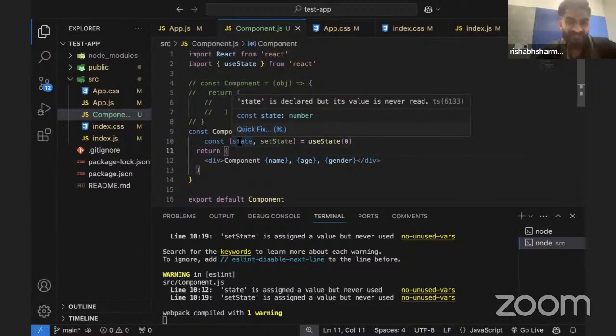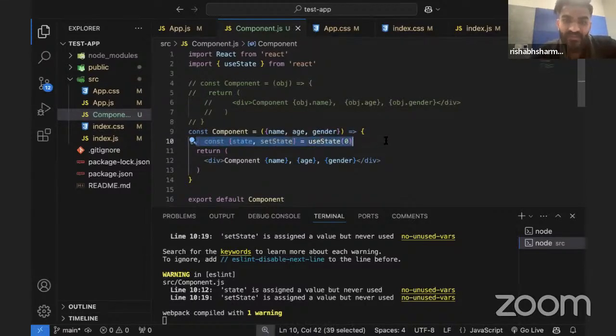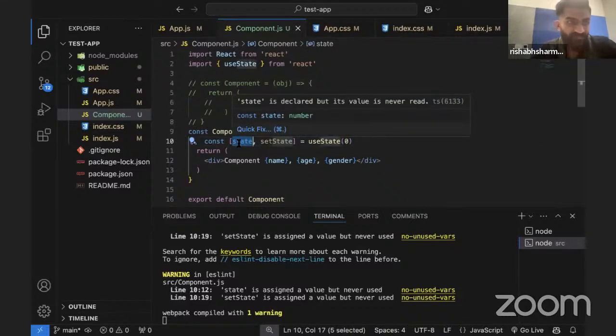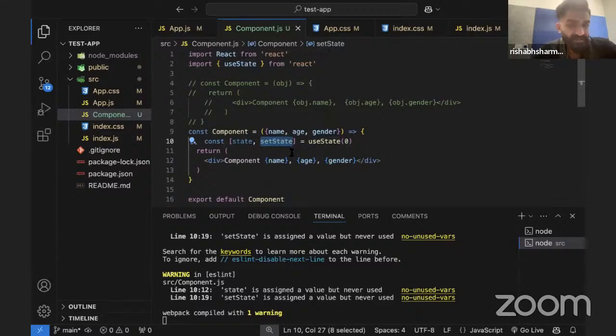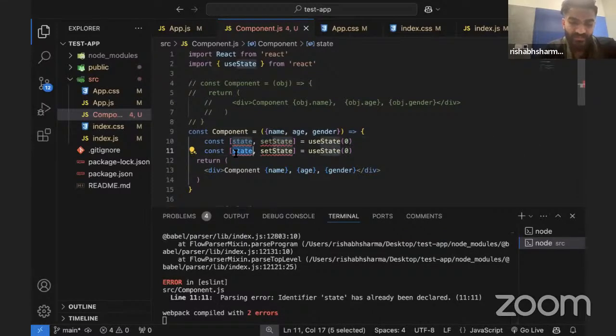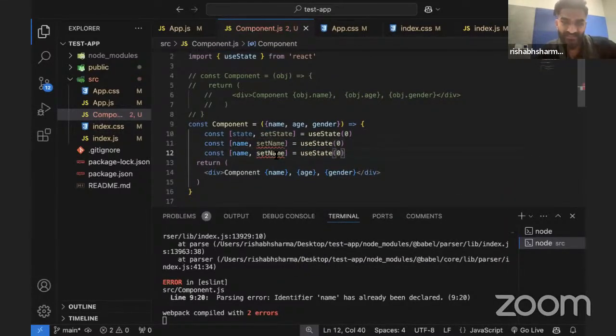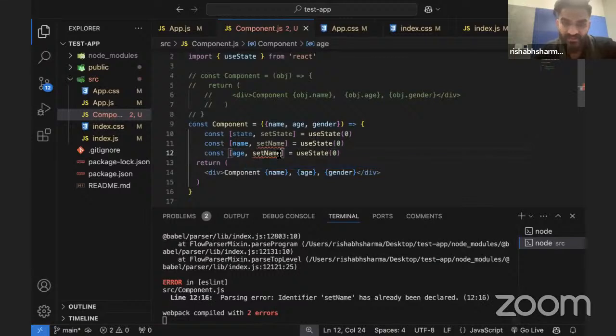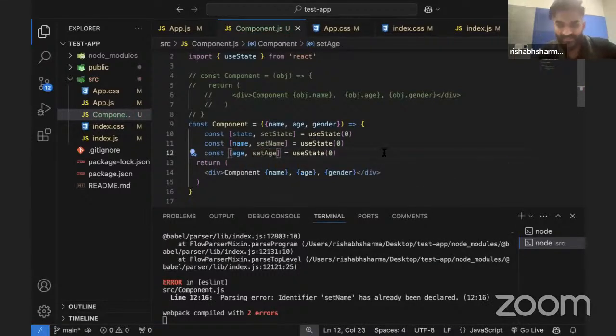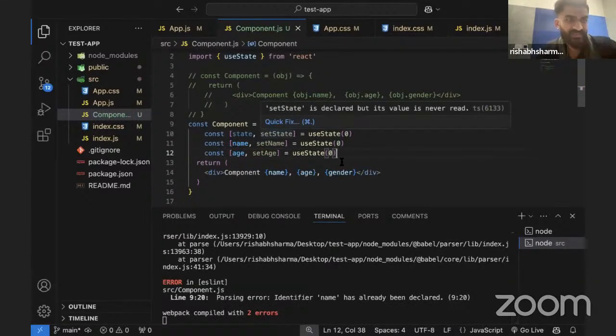This is how we define our state. The first one is the variable name, so in this array, this is the variable name, and the second, set state, is a function. Now this state can be like this also. It can be name and set name, or age and set age. It can be like anything.